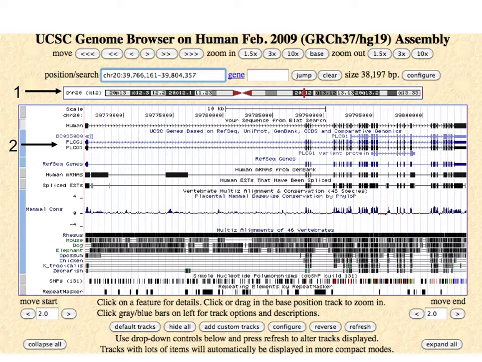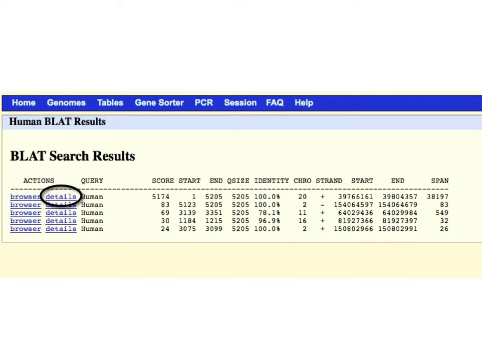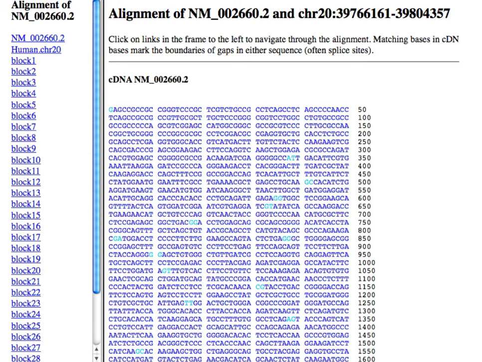So you see number 1, the chromosome map. You see the location with the red vertical line. And then number 2 points us to the mRNA organization on the genome. Let's go back to our Blat results, and then I'm going to click on the link to details, and that takes me here.